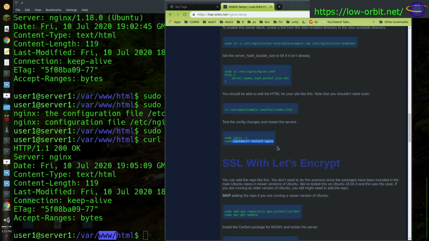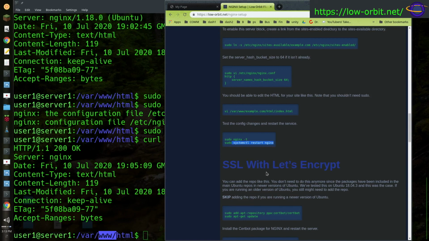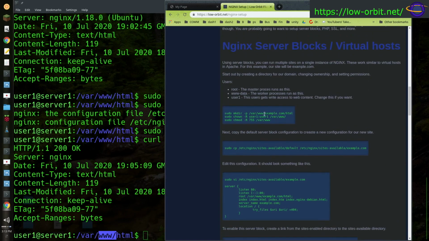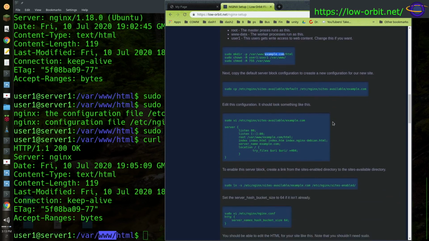And then restart it. And there you go, you have your first virtual host created. Now anytime someone goes to example.com, they're going to go to the files that are under /var/www/example.com/html instead of the default /var/www/html. And now you can create as many directories like this as you want.